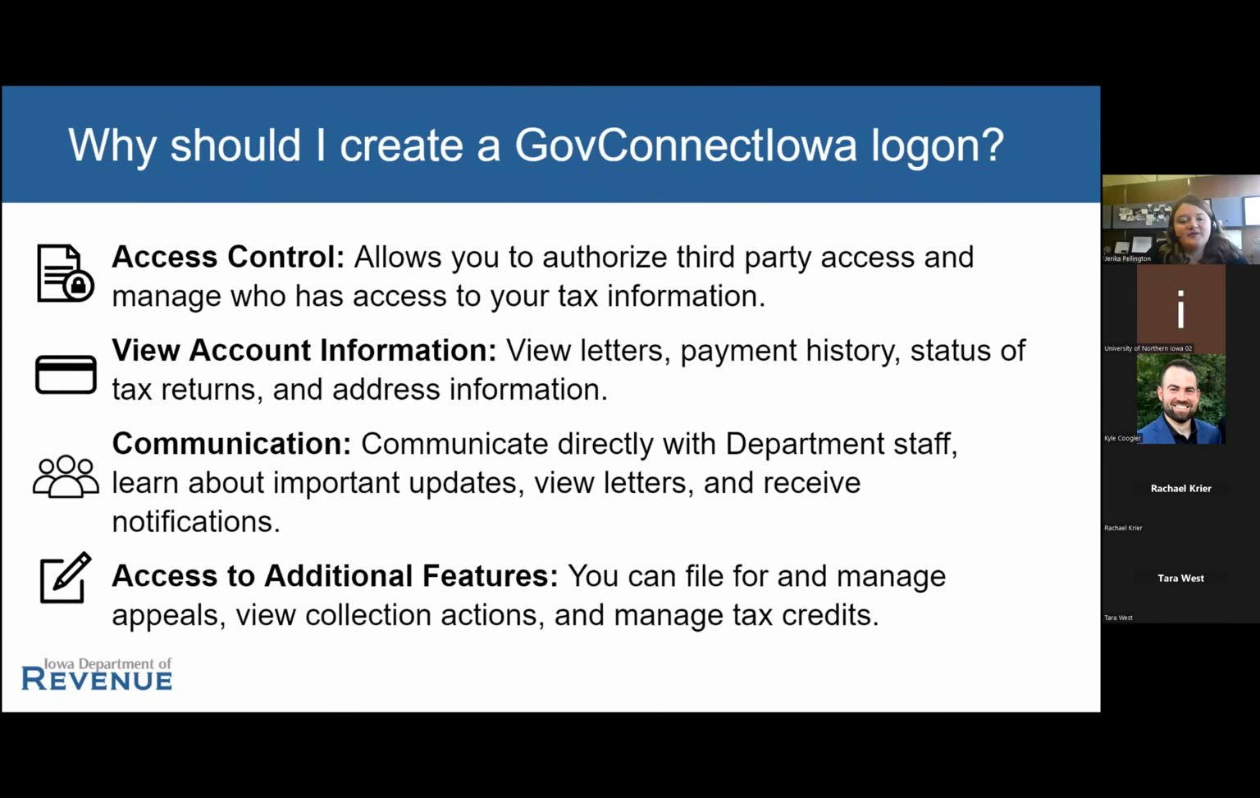You'll see here that you also have access to additional features. You have access control. Basically what that means is that you can submit third-party authorization forms like a power of attorney through GovConnect Iowa, and you can manage who has online access to your tax accounts. There are several additional features that I think you might find valuable. Those include appeals, collection actions, and tax credits. All of that's available once you get logged in.